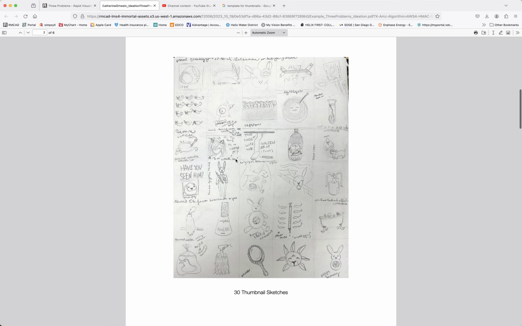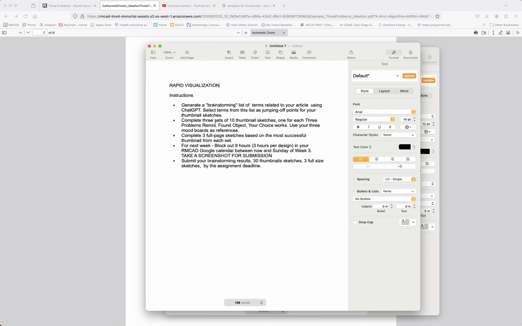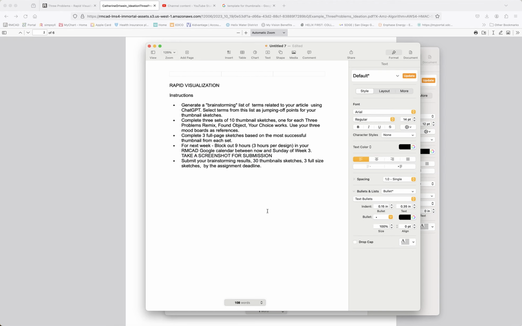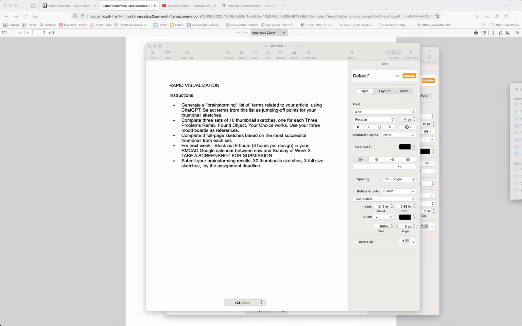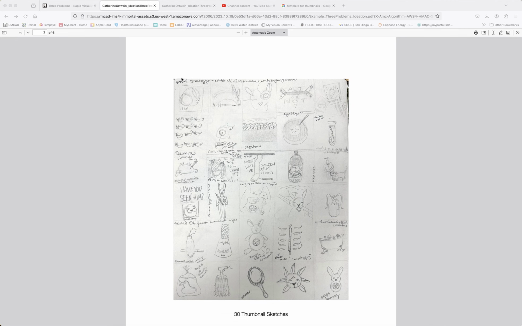Now, what's the problem that we see here right away with these thumbnails? What did the assignment want? We wanted 10 thumbnails for remix, 10 thumbnails for found object, and 10 of your own choice. So what do we see here instead? Again, let me pull that puppy up. We don't see this labeled and categorized.